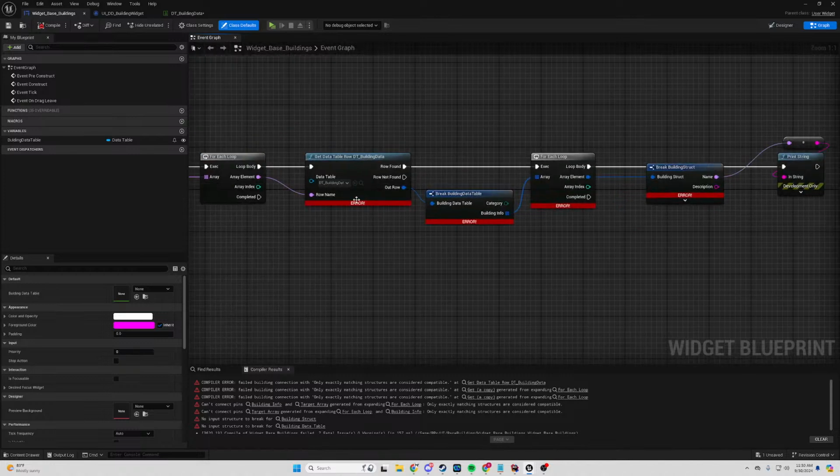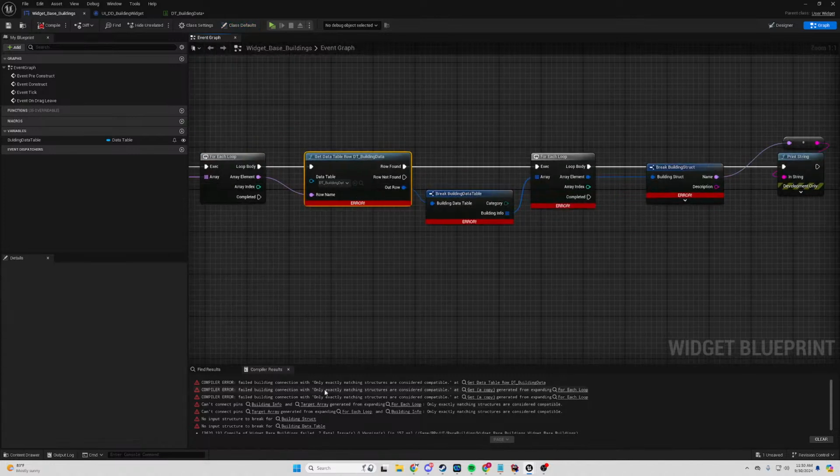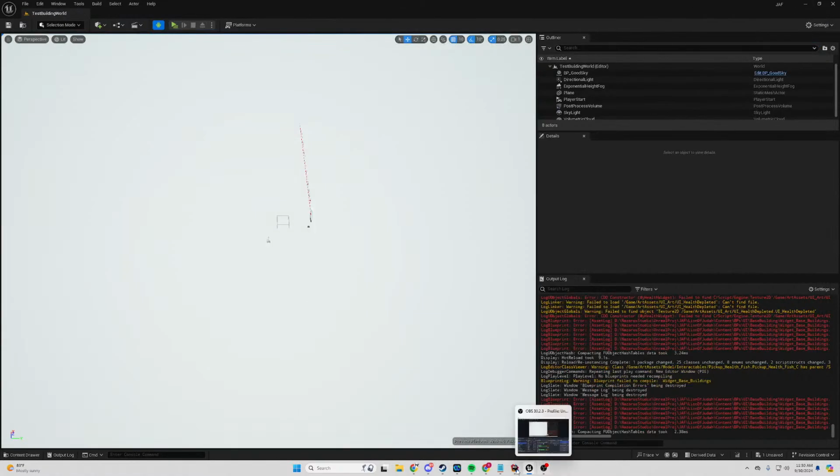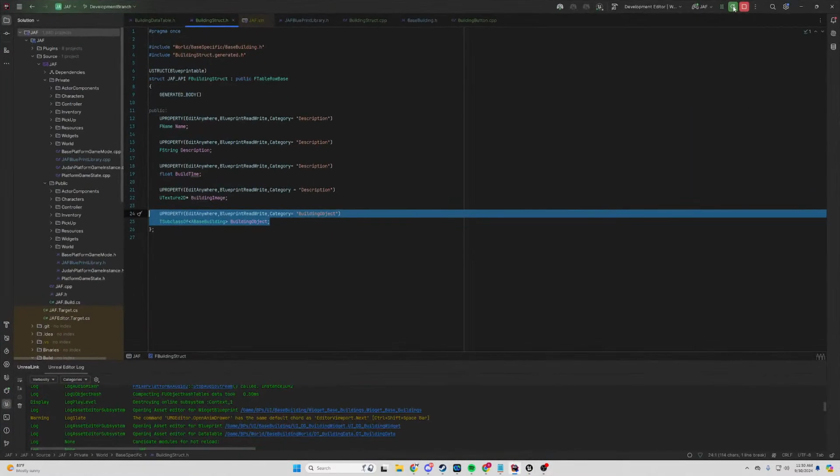What's going on here? Looks like we're having some issues. Failed to, oh, we probably have to hot reload, I think.